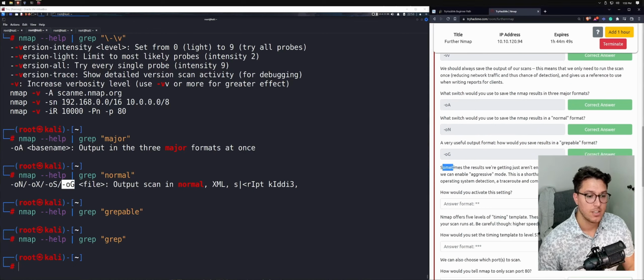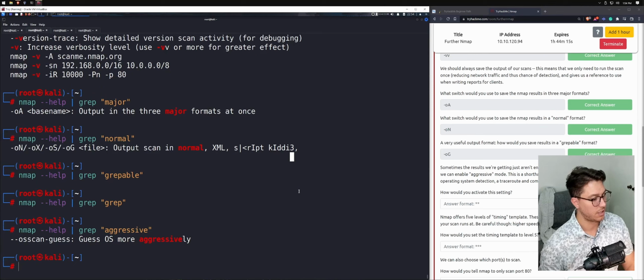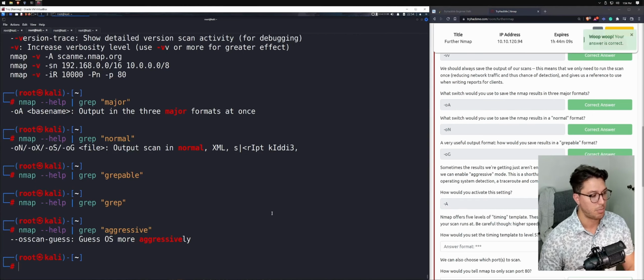Fascinating. Sometimes the results we're getting are just not enough. If we don't care about how loud we are, we can use an aggressive mode. This is a shorthand switch that activates service detection, OS detection, traceroute, and common script scanning. So, more on scripting, which is super powerful. I like crazy powerful. This one I also remember, but to find it, we can use that. Aggressive. Alright, that's not actually it. I just remember it's -A. But it's in there. We can just look it up, but trust me, it's there.